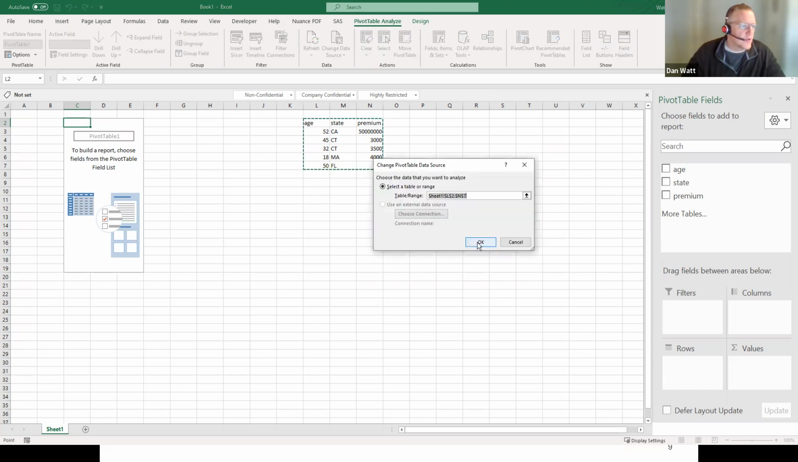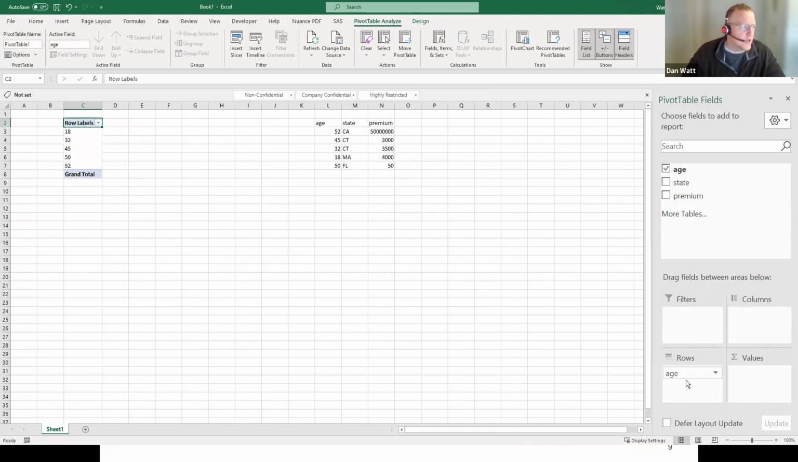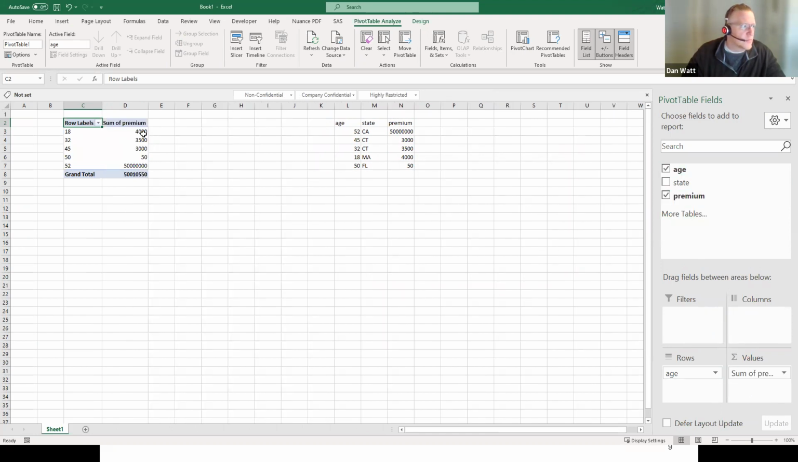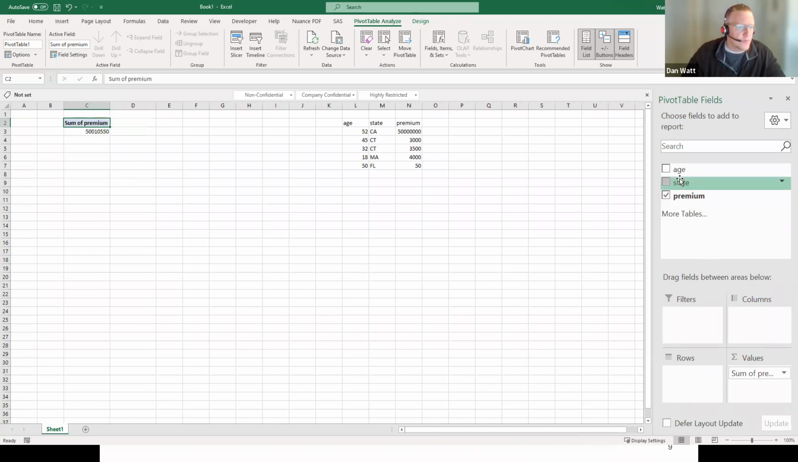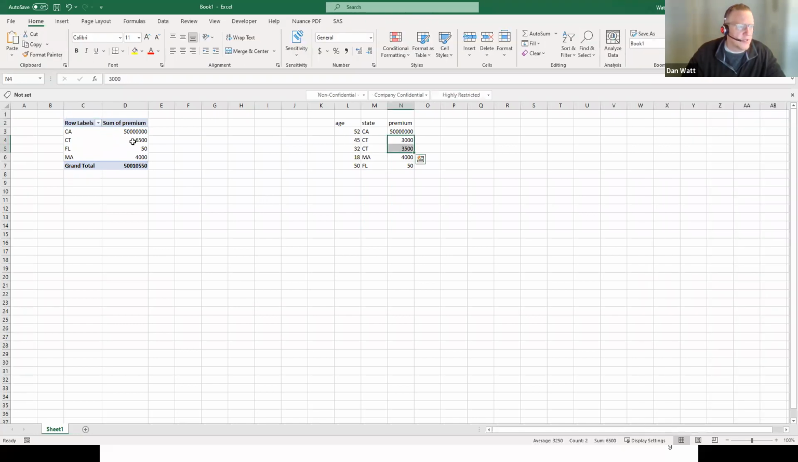So if I want to look at this data, I can do all kinds of really cool stuff. Let's say that by age, I want to know the premiums. Well, here's the summation of my premiums by age. And if I want it by state, I can drag this over here. By state, I know that California has this much. Connecticut, it's summed up the 2 Connecticuts for me. You see that? 6,500. And it summed it all up for me. I have a grand total.